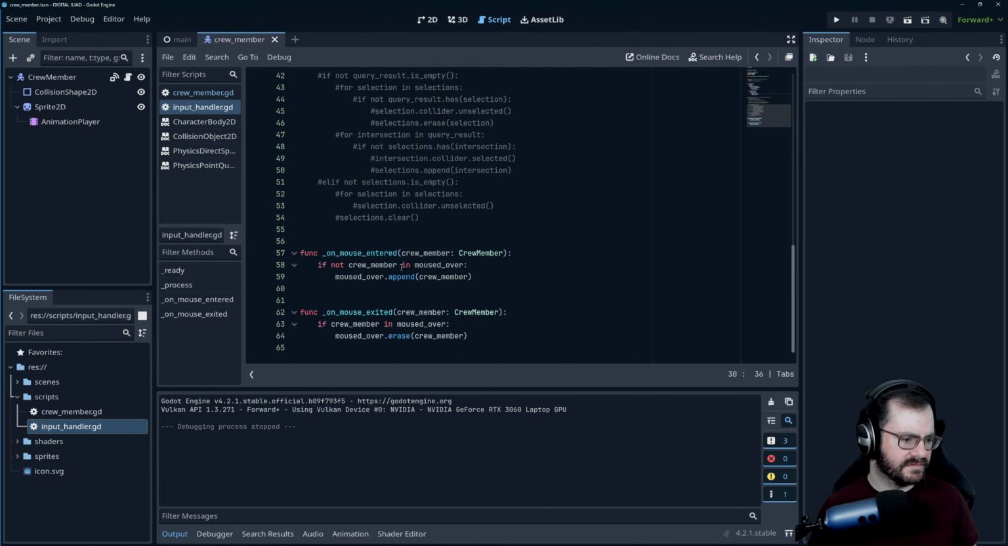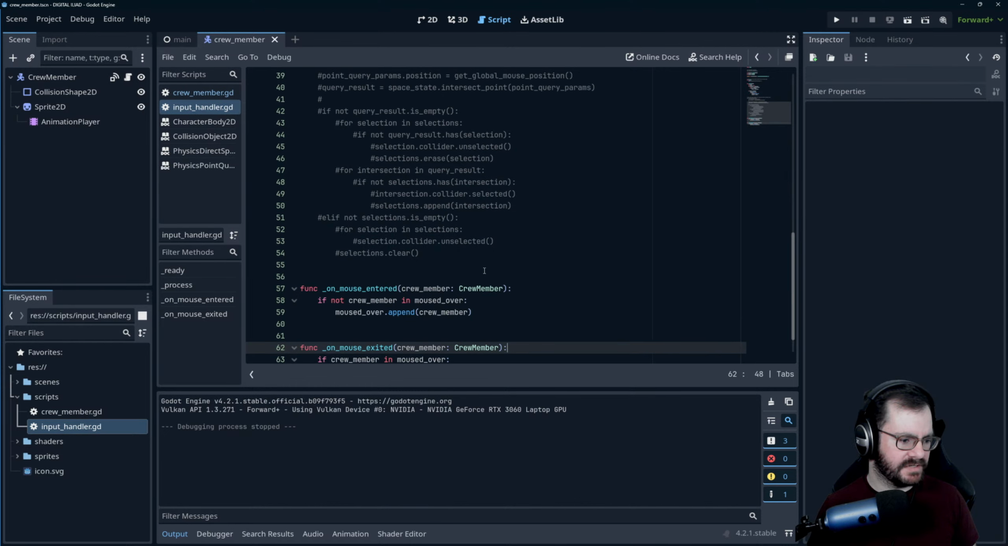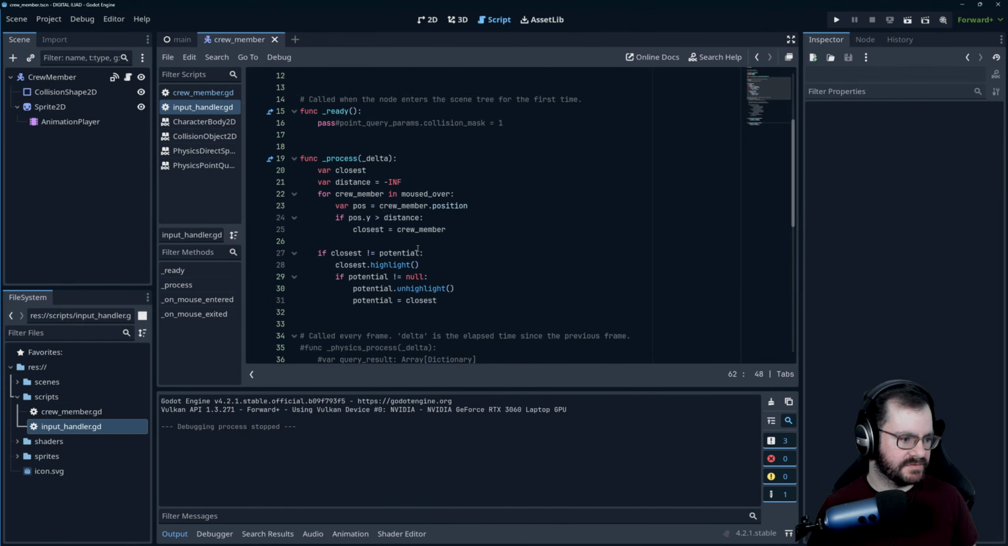Alright. So I think this was important. If not crew member in moused over, if crew member in moused over, on mouse exited. That's good. I'm convinced this part's right. So there's something wrong in our logic here.